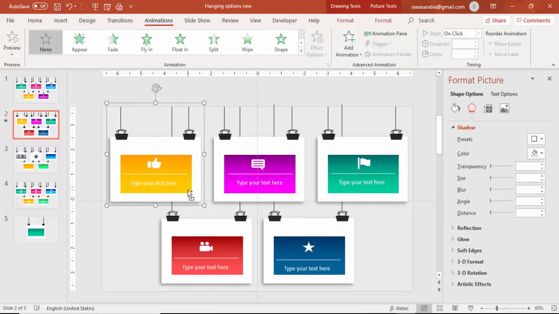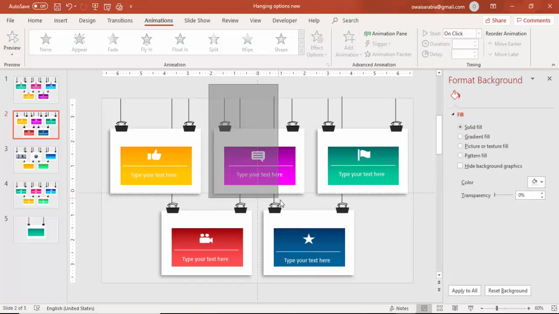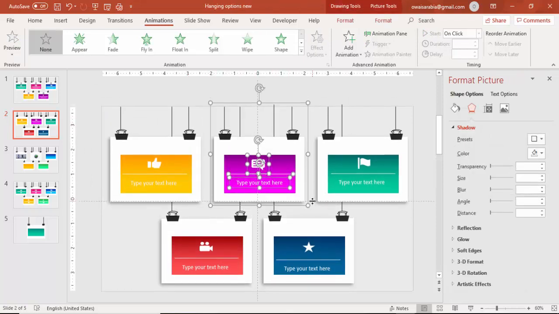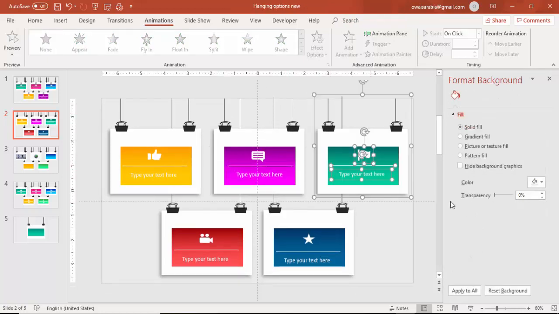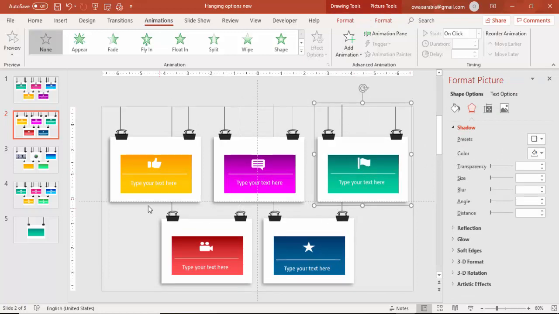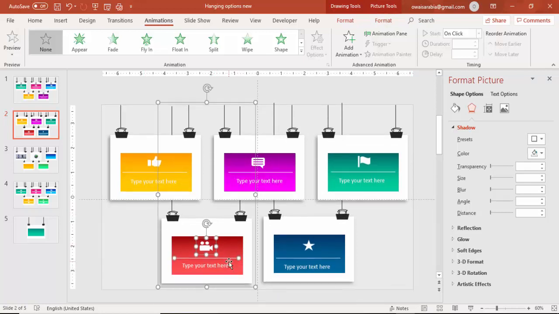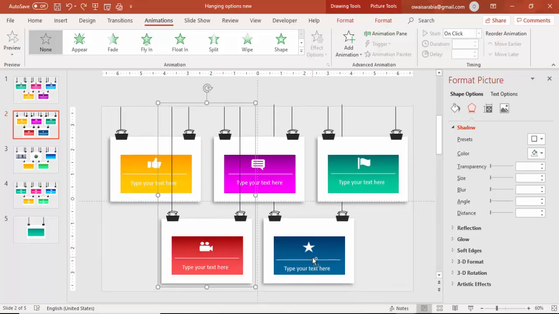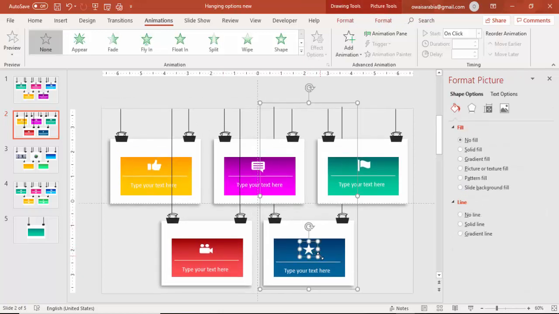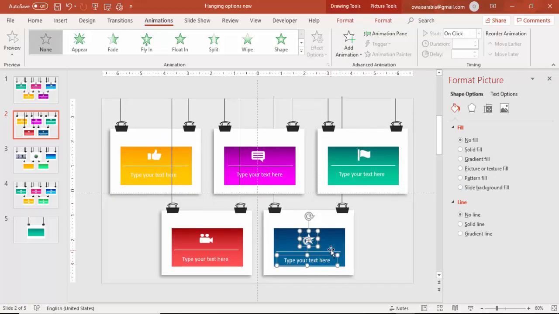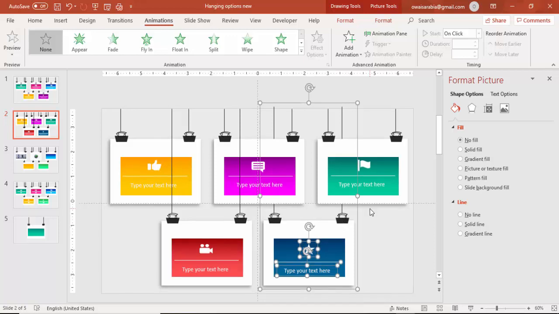Now select each object and group it one by one. Make sure that you don't select any other objects, only those of that particular option. This will help me to make animation, the grouping of objects. And then send these two back once again.